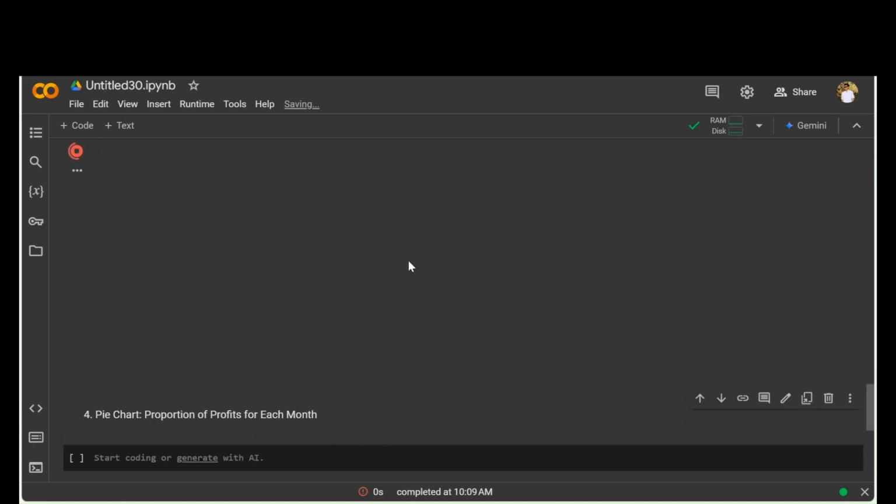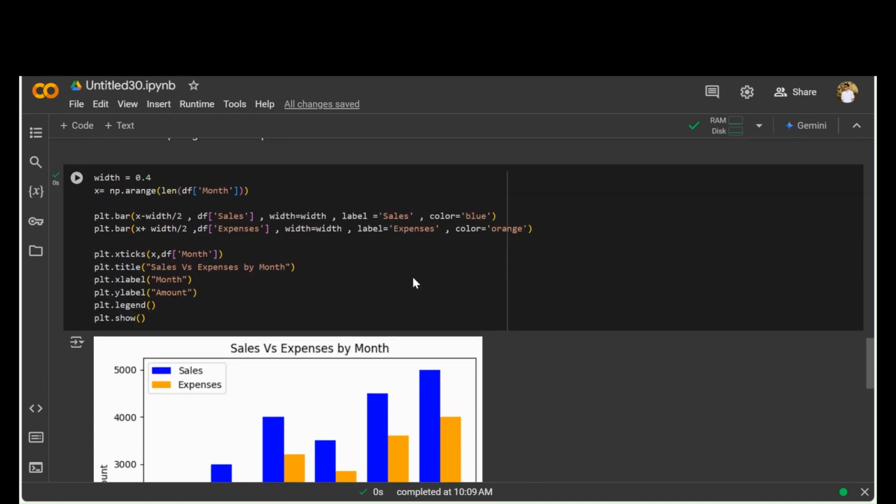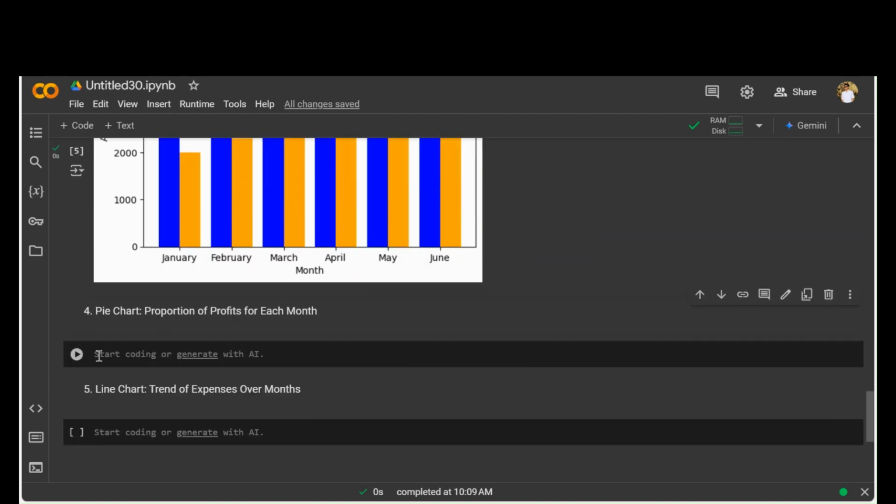Now run it. See, we have got an amazing output in which for each month we have got two different bars which say for the sales and expenses. And this looks very fantastic. This is how you can actually do it. You can change the color of the bars according to you also. No hurry in that. So let's go to the fourth question, which is a pie chart this time.